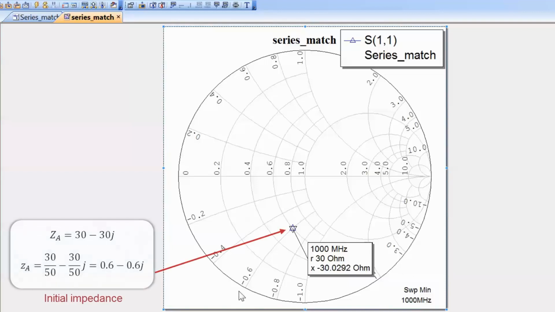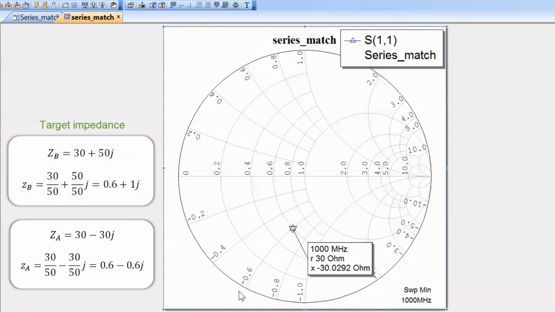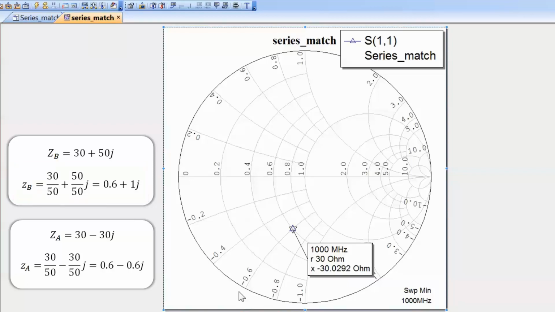Suppose that you don't want your generator to see a capacitive impedance, but you want to transform this into an inductive impedance instead. And also assume that your target impedance is 30 plus j50 ohms. The first step, as we did before, is to plot our target impedance on the chart. In order to do this, we first have to normalize its value. So we divide both its real and imaginary parts by the normalizing impedance, which is 50 ohms. If we do this, we end up with the normalized impedance shown here, with a resistive part of 0.6 and a reactive part of 1.